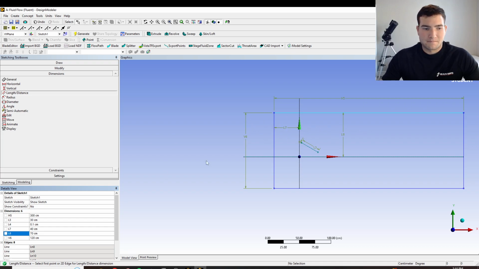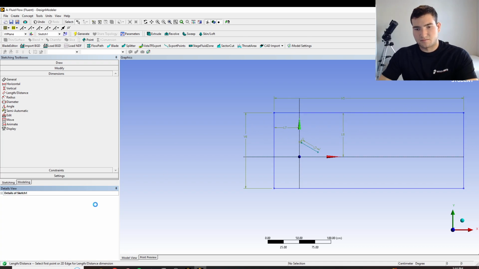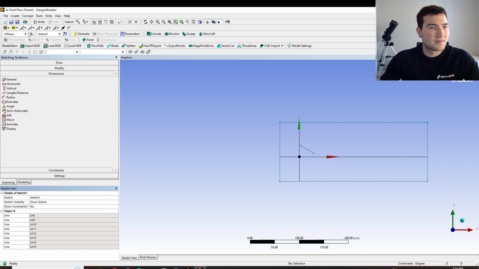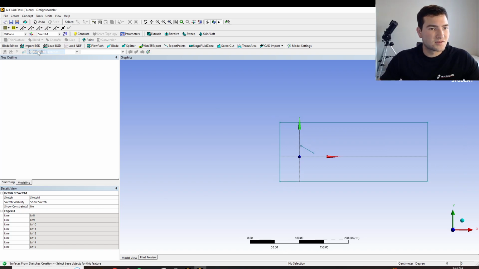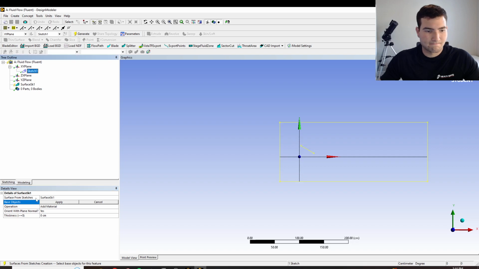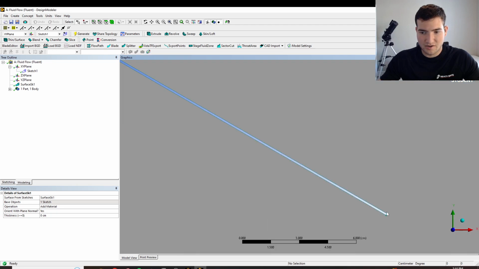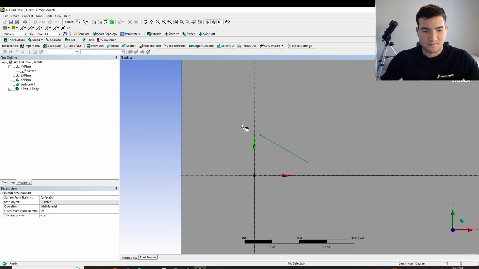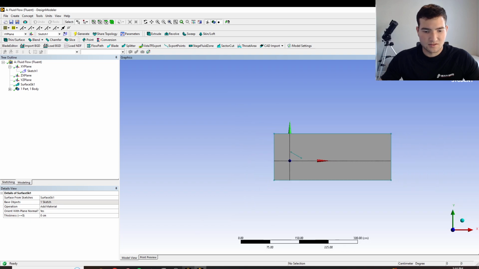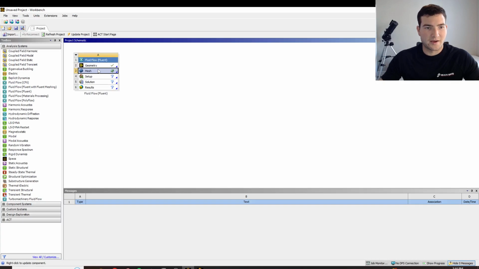Okay, so I'm just going to get rid of these dimensions because we don't really need them. And then we're going to go to concept, surfaces from sketches, apply that, and generate. Now if we did this right, yep, should have a little flat plate hole there. So go back to our workbench, go to mesh.